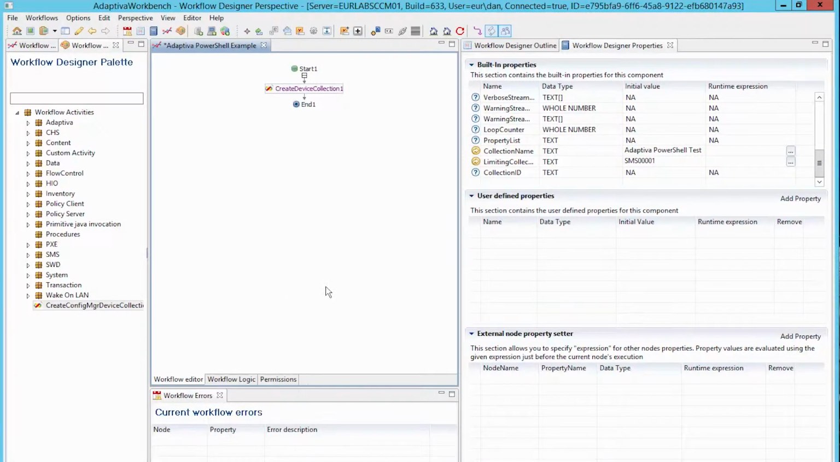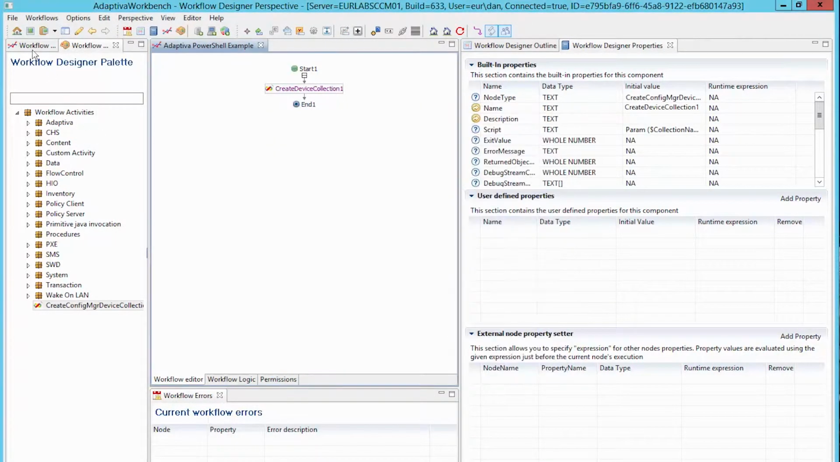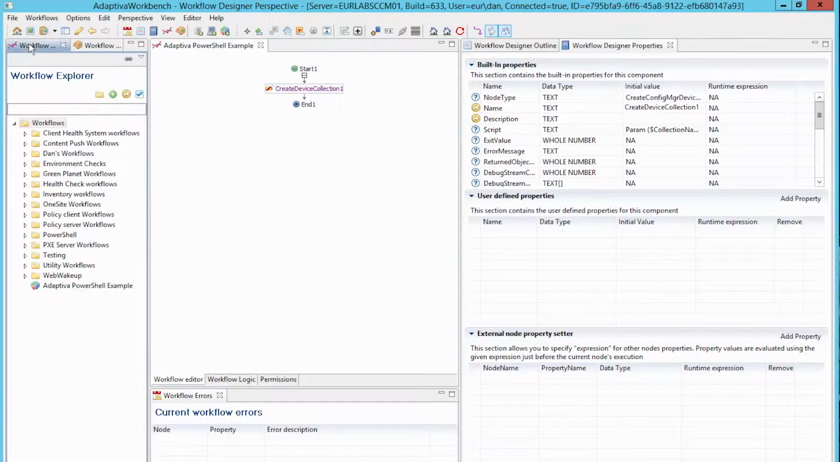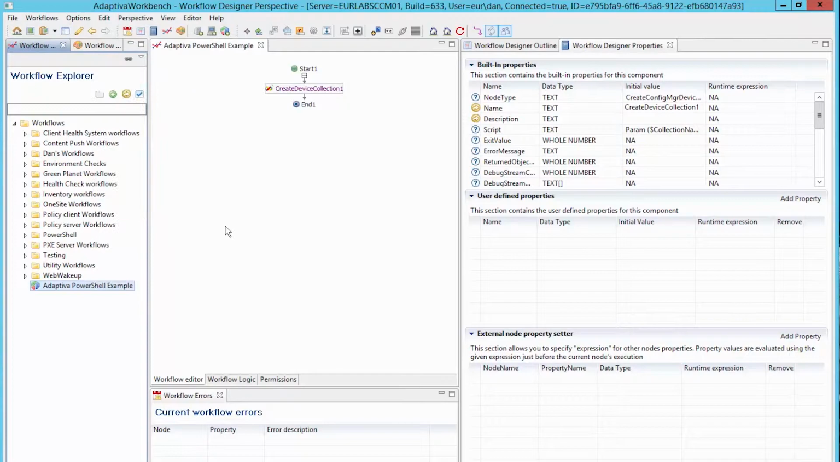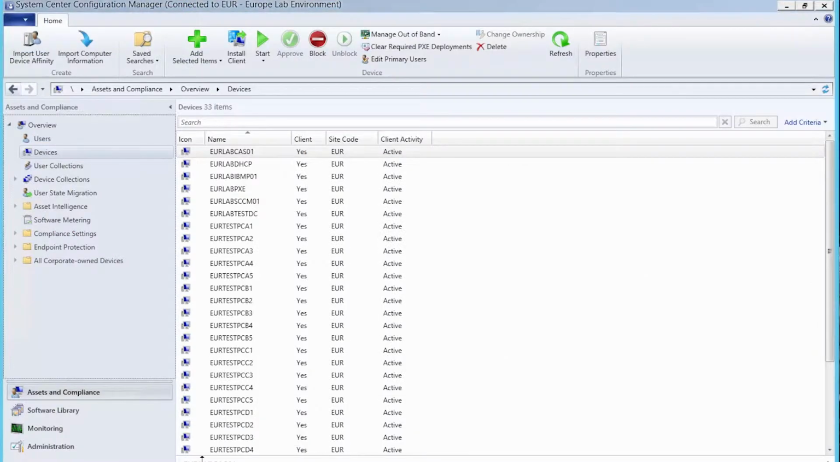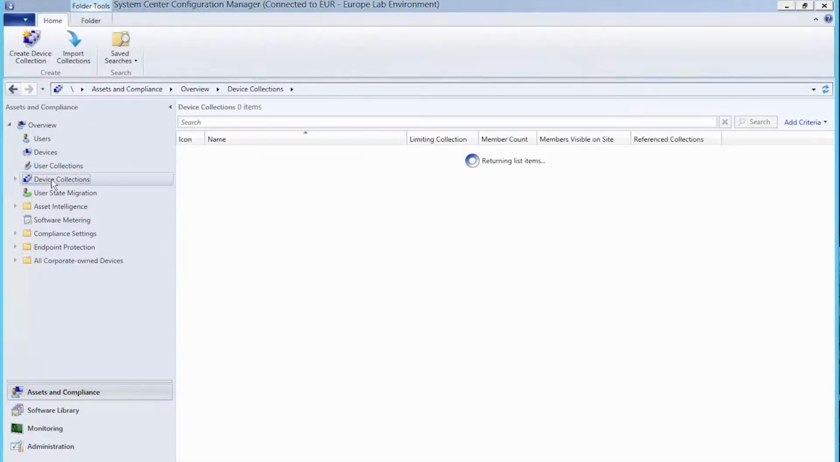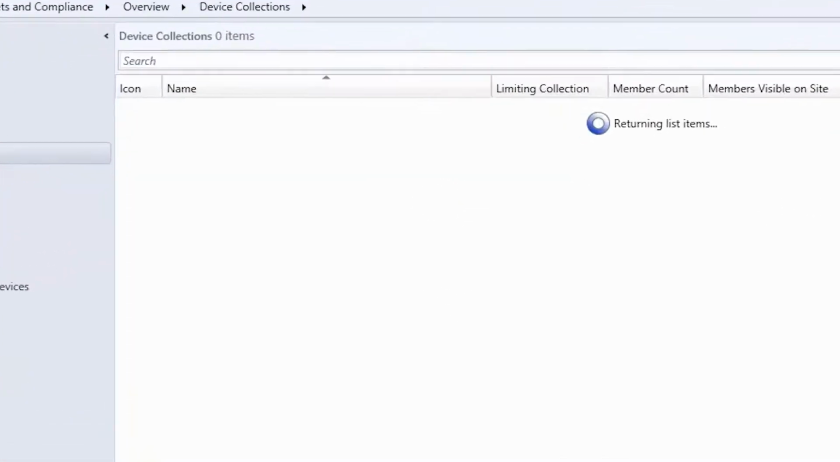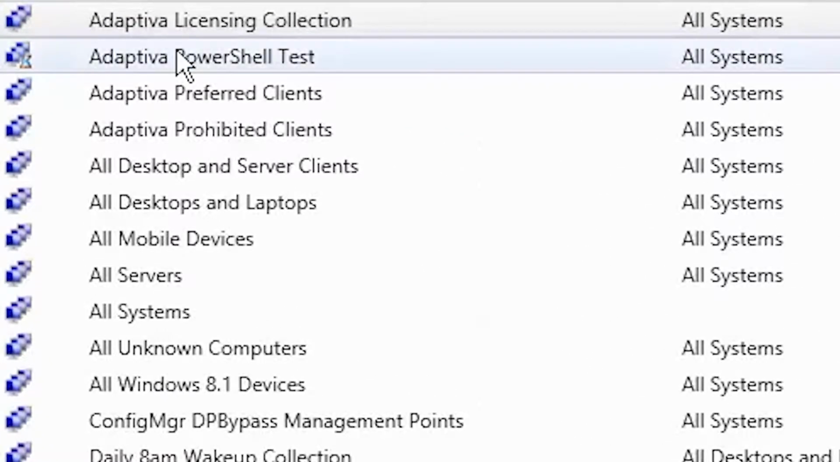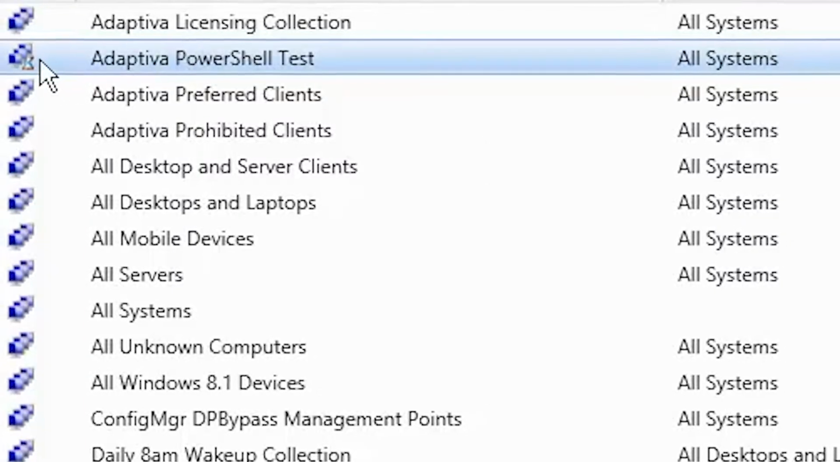I can then save and deploy this workflow, and if I flick over to the Workflow Explorer, I can see my workflow has been created at the bottom. I can right-click on this and select Launch. This will launch the workflow, and if I flick over into Config Manager and go to Device Collections, if I refresh my list of device collections, we can see the Adaptiva PowerShell test collection has been created and is updating membership.